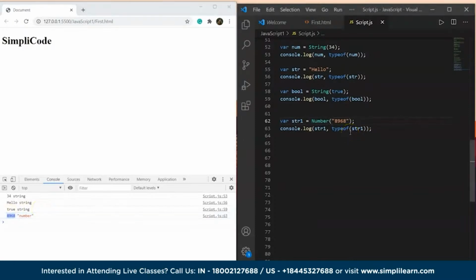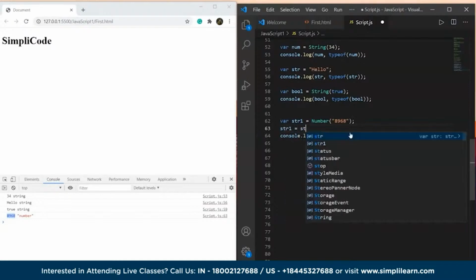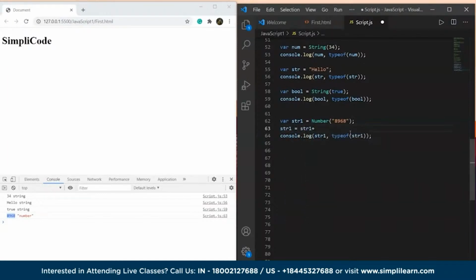So if it's a number now, let's update this number and we will see if we are adding something to 8968, whether the value will change or not. Let's update str1. What we'll do, we'll write str1 equals str1 plus, let's add a number, say 2. So the output should be 8970 and the typeof operator will give the value as number. Let's see what's the output now. Save it and see. Here you can see the output changed to 8970.